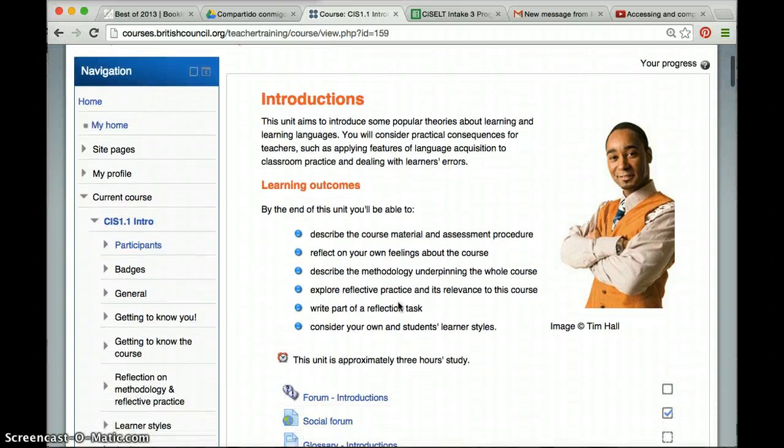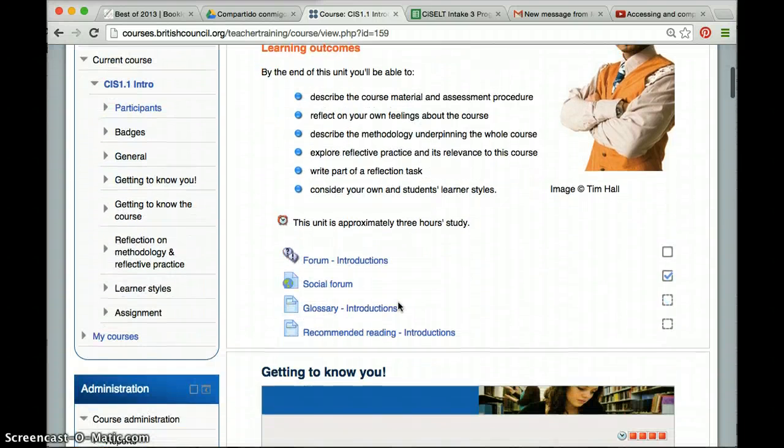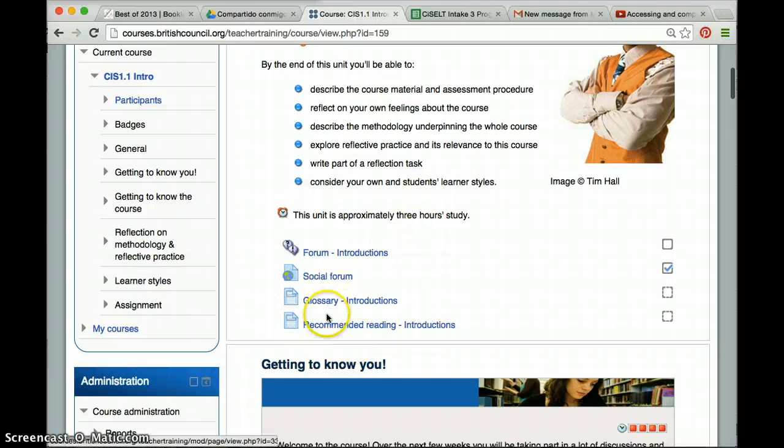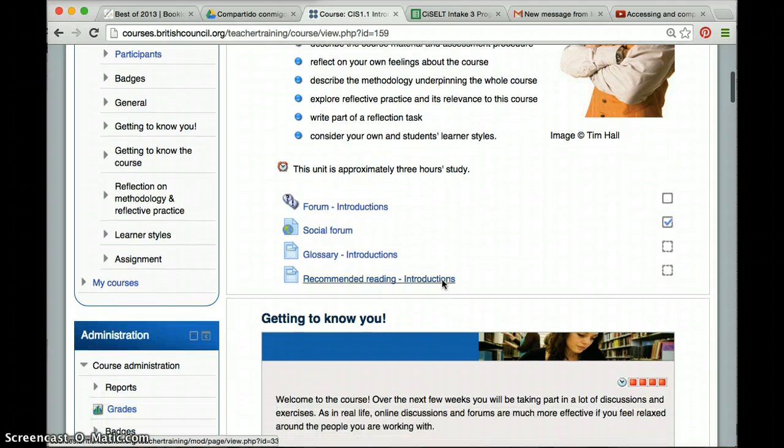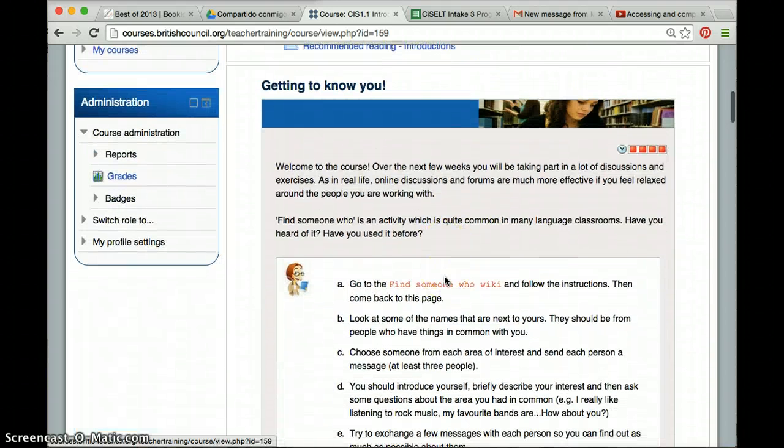Here we have the aims of the unit, here's where you can access the forums, and we have a glossary and a recommended reading, etc. Now, something really important to remember is that this is where we access the forums, but it doesn't mean that the first thing we're going to do is actually access them. Before we access the forums, we need to start reading the activities.